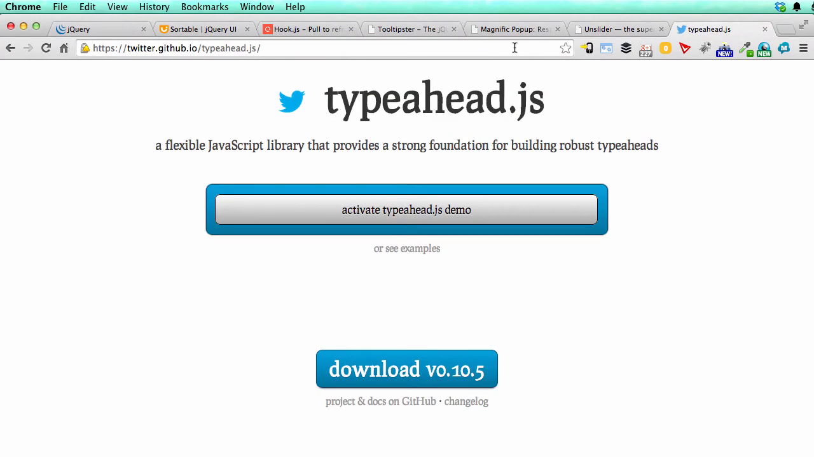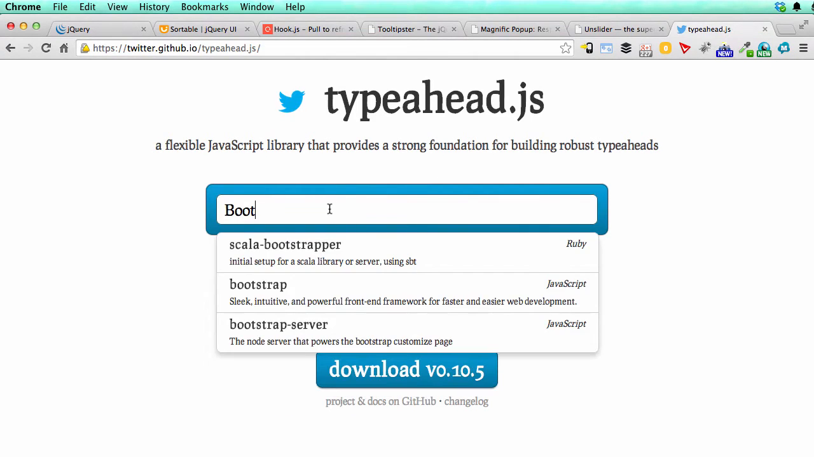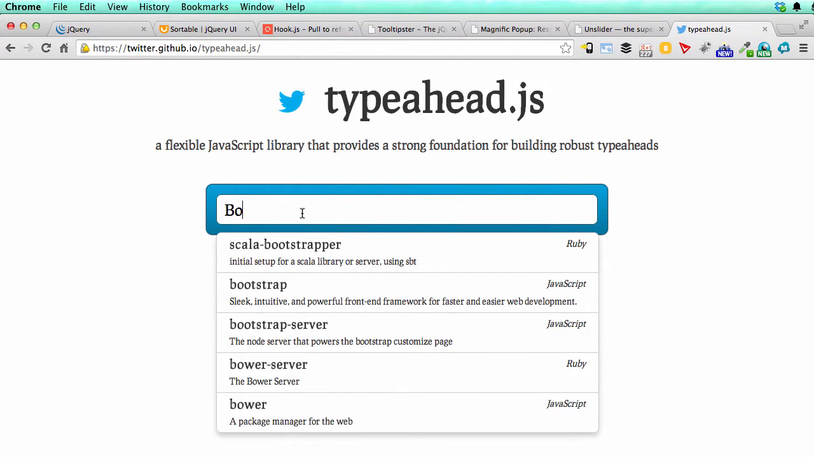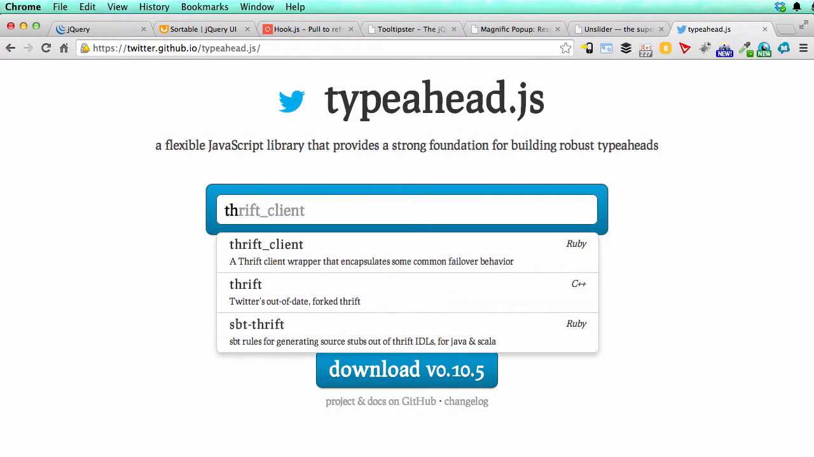And the last one I'm going to show you is actually a Twitter-made jQuery plugin called Typeahead, which you'll be very familiar with if you've used Google. You just type into the box and then it predicts what you might be interested in from a list that you might get from a database or might put in your code directly.